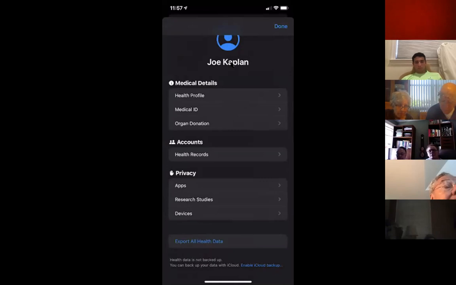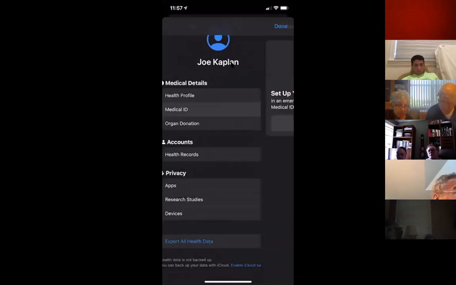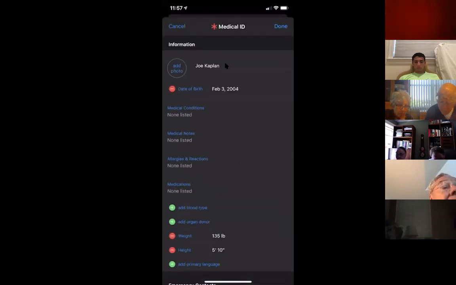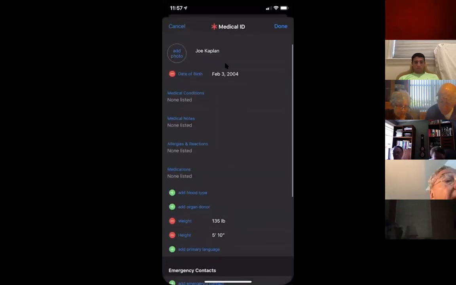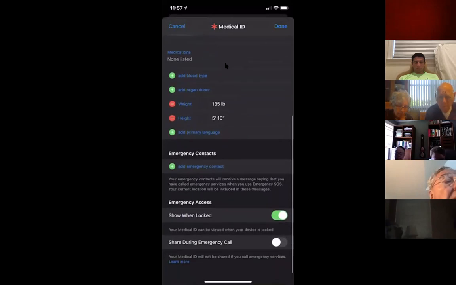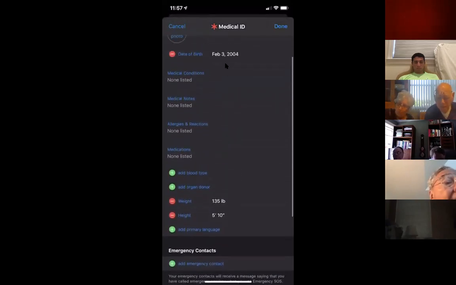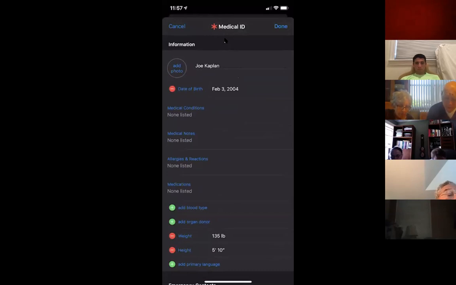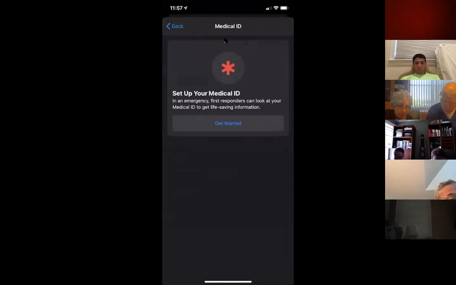And the next thing is the Medical ID. So you're able to set up in case of emergency information. So if you're in an emergency, you can have your allergies, your blood type, if you're an organ donor, your weight, your height, and all of these things will be recorded in the app in case you're in an emergency for first responders to see. So once Joe adds that, he'll press done and he can go back.